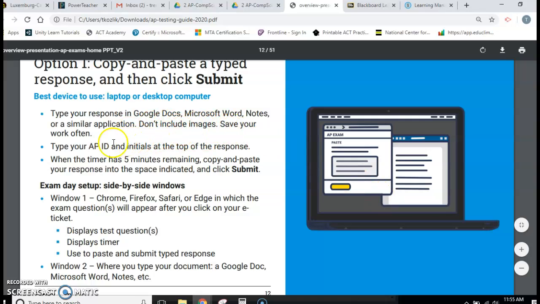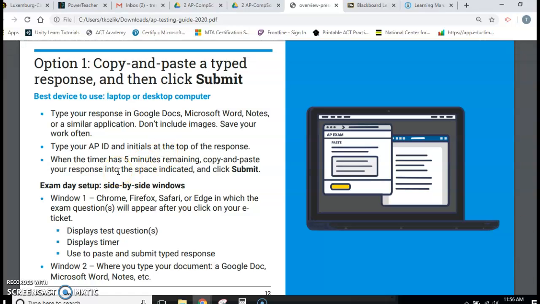Don't include any images. Use the save your work option often. Make sure your AP ID and initials are at the top of the response. And when the 5-minute timer shows up that you have 5 minutes left, copy and paste your response in the space indicated and click submit.